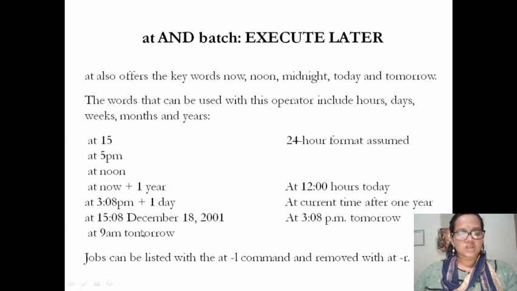So see here, many things you have done. The month name and the day of the week, when used at all, everything you have just mentioned over there must be either fully spelled out or at least abbreviated to 3 letters. So jobs can be listed with the at -l command and removed with at -r. You can remove or you can assign.